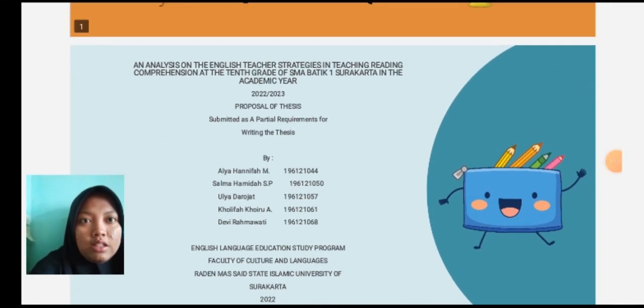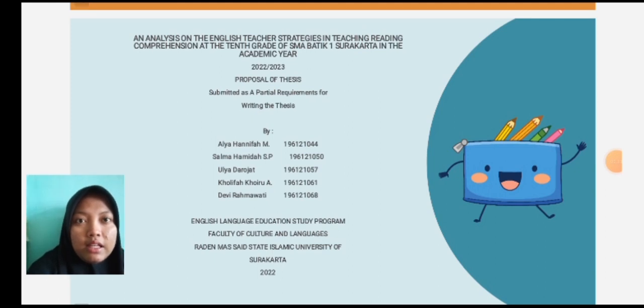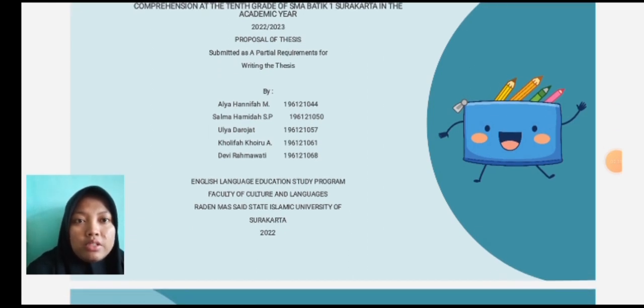The title of this thesis is An Analysis on the English Teacher Strategies in Teaching Reading Comprehension at the 10th Grade of SMA Batik 1 Surakarta in the Academic Year 2022 and 2023. Proposal of thesis submitted as a partial requirement for writing the thesis. English Language Education Study Program, Faculty of Culture and Languages, Raden Mas Said State Islamic University of Surakarta 2022.